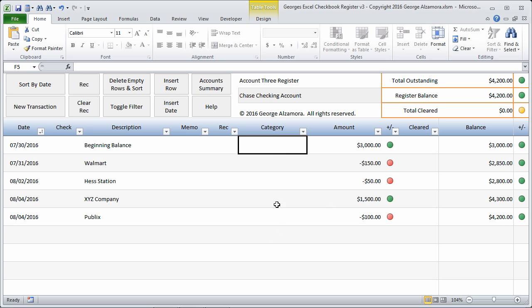And the category column, it's not required, but if you want to use it, you can. This is not budget software where you set a budget and compare it to actual amounts, but you can assign things a category. Walmart, we'll assign that to groceries. Gas, salary, and groceries again.